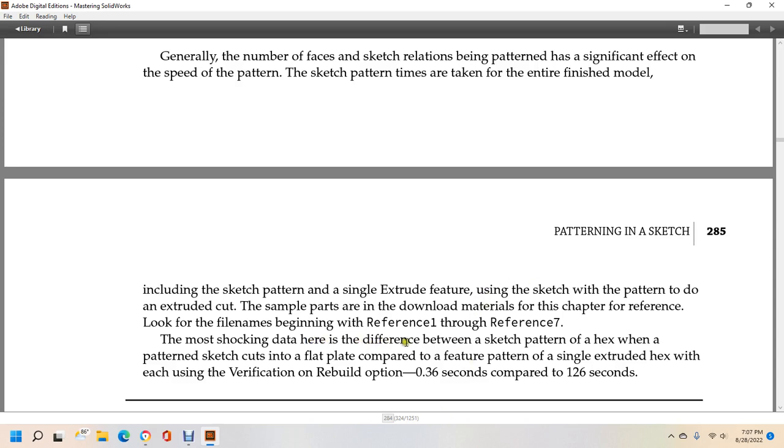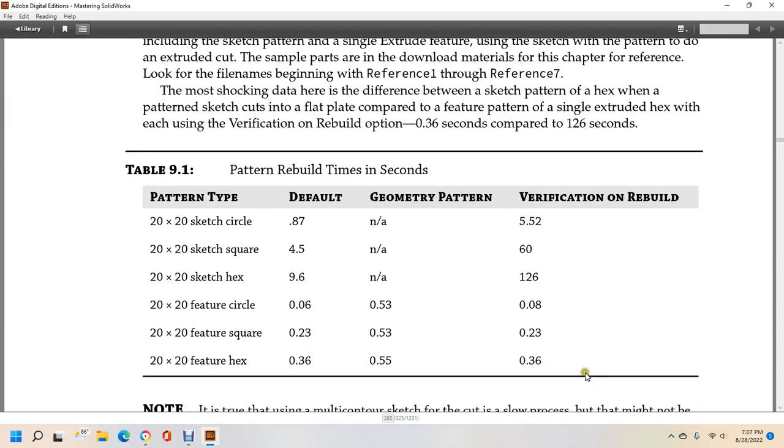The most shocking data difference is between the sketch pattern and the hex. A pattern sketch costs much more compared with a feature pattern of a single extruded hex, with each Verification on Rebuild of 0.36 seconds compared to 126 seconds. Pattern rebuild times, 20 by 20 sketch and feature, circle, square, hex, defaults, Geometry Pattern, Verification on Rebuild.